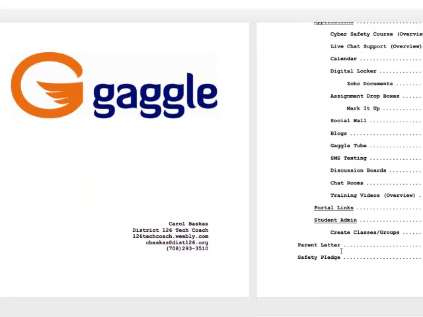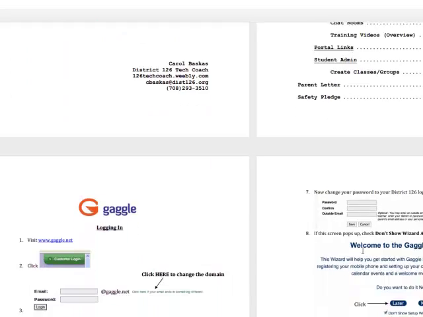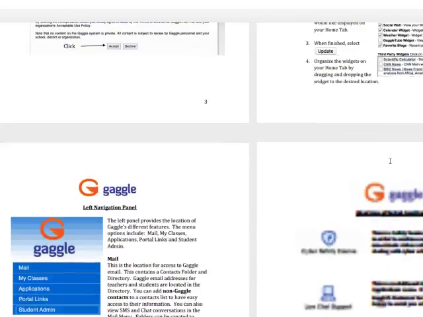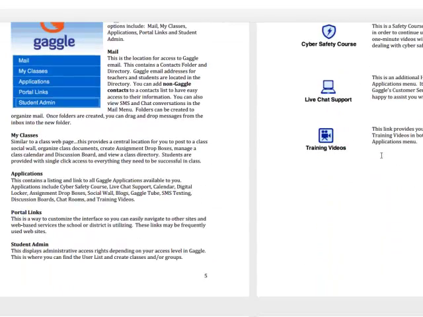It also has a parent letter and a safety pledge to give to students before they begin with Gaggle. Here's an example quickly of just the login information, and there are lots of different screenshots and so on to help teachers navigate Gaggle with their students.